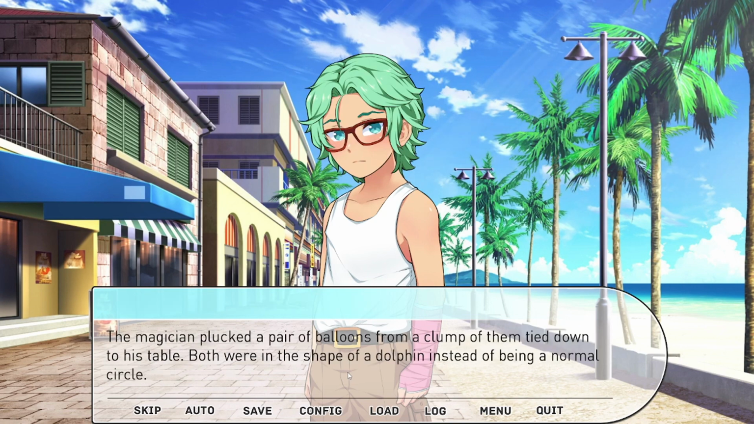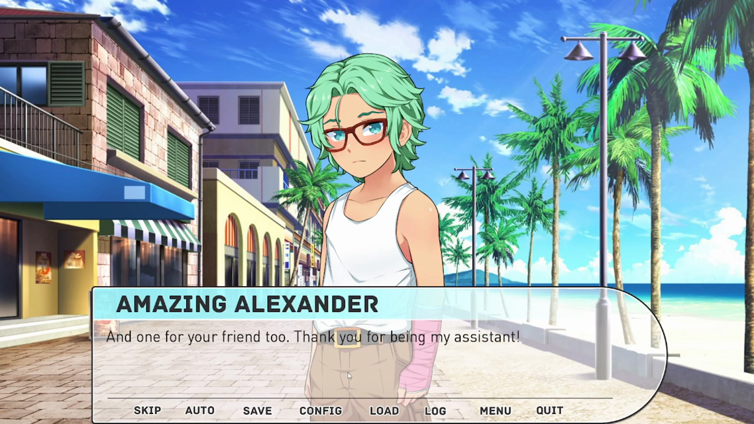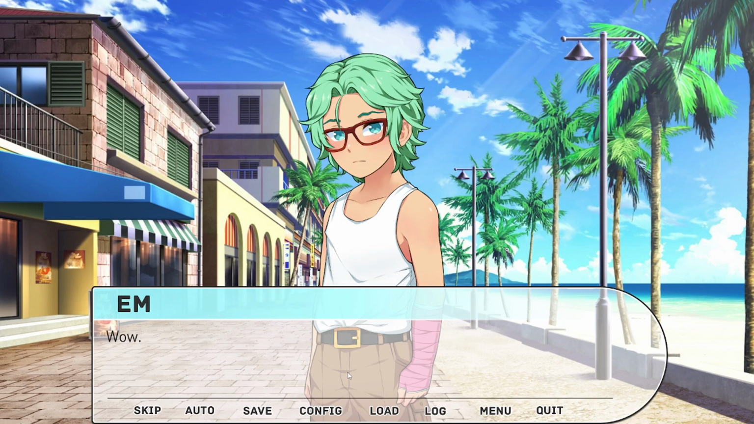This is for you. The magician plucked a pair of balloons from a clump of them tied down to his table. Both were in the shape of a dolphin instead of being a normal circle. And one for your friend too. Thank you for being my assistant. Wow! Now you were really grateful he chose you. After that, he went to someone else in the crowd.